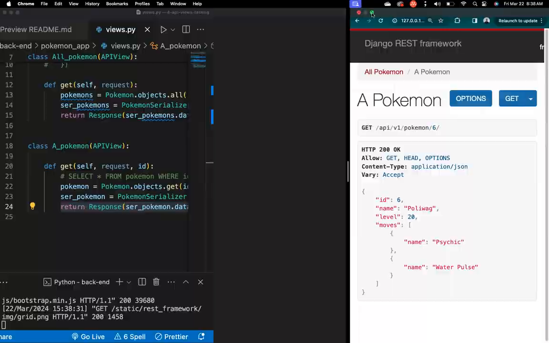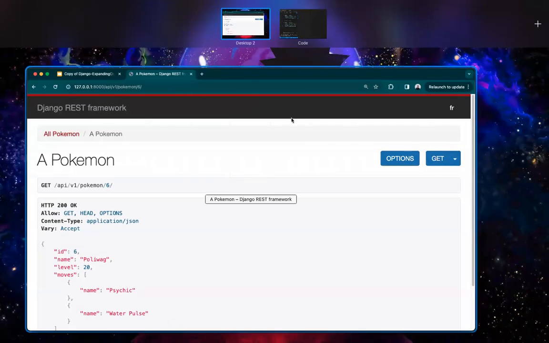All right, looks like my browser is freaking out. Let me go ahead and fix that real quick.